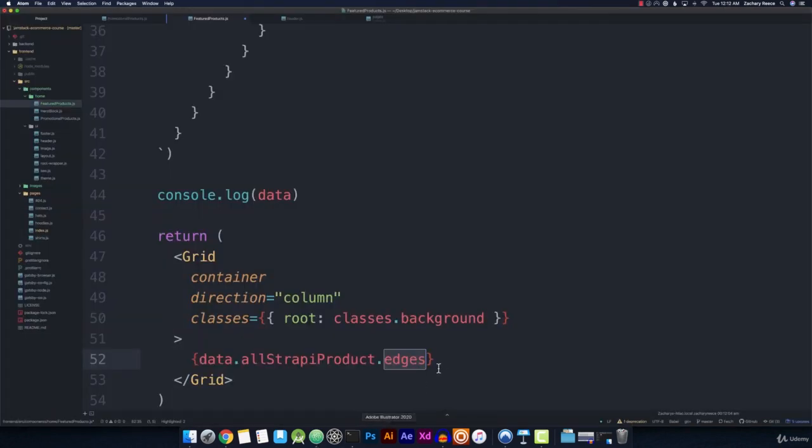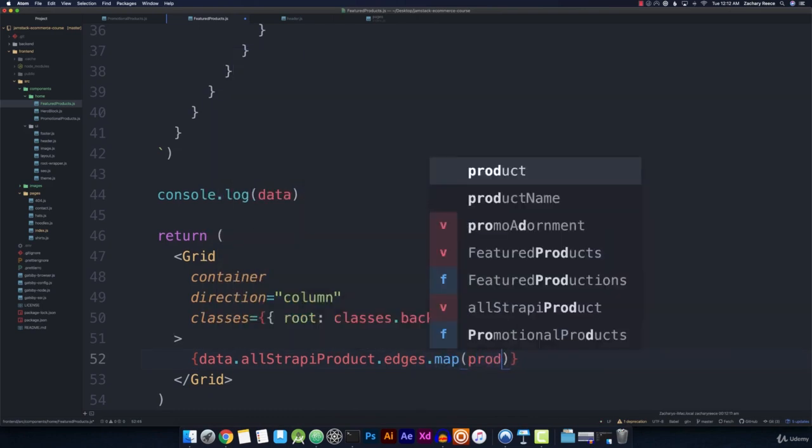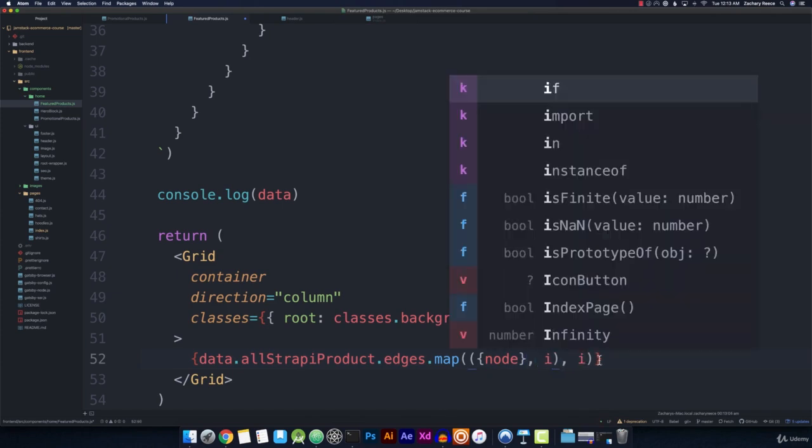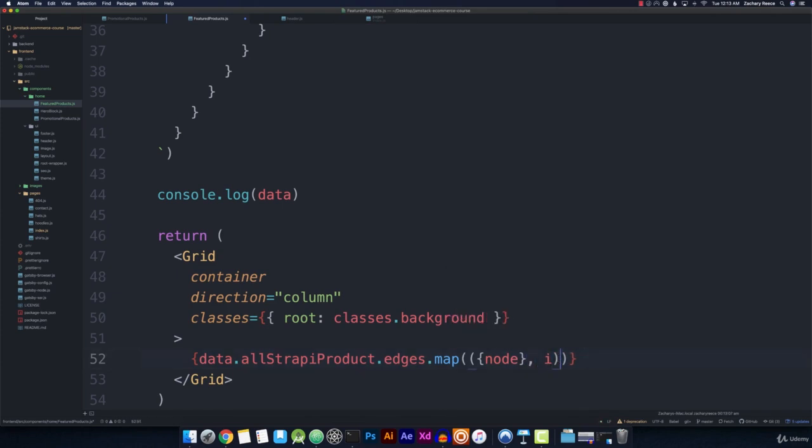Okay, so just like we did for promo products, let's go ahead and map over the edges, and that'll give us each product, but we can go ahead and add parentheses here and destructure out the node, and then come to the side of that inner set of parentheses, and let's also pull out the index of the product that we'll be mapping over. And actually that's going to be inside of the inner set of parentheses, not the second set.